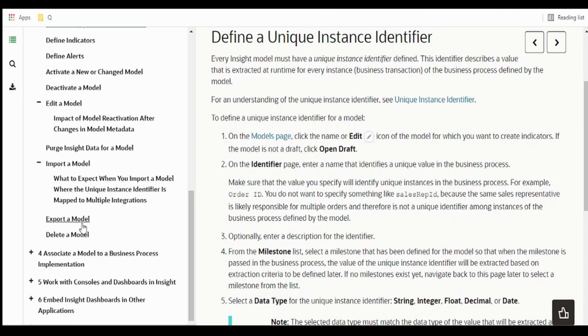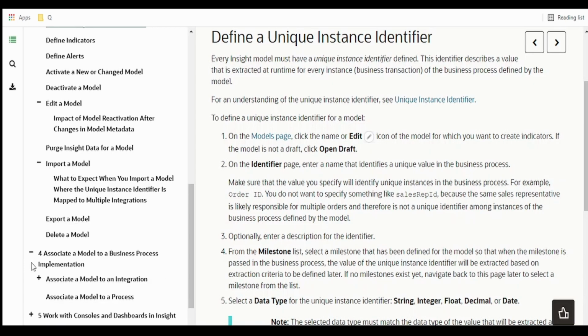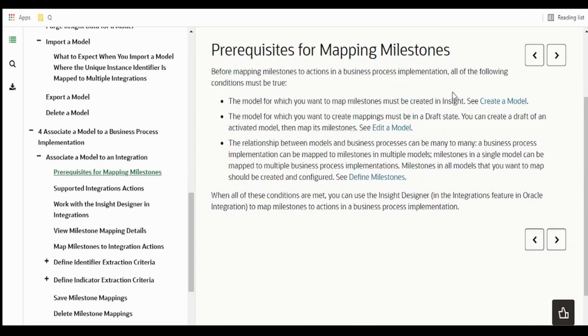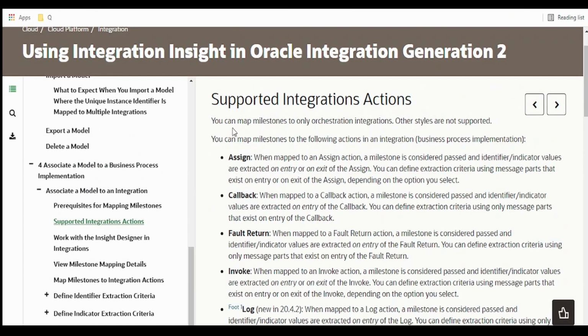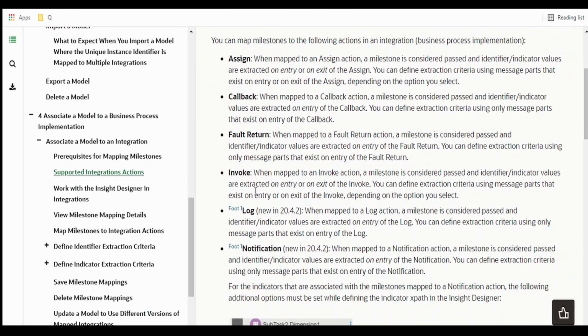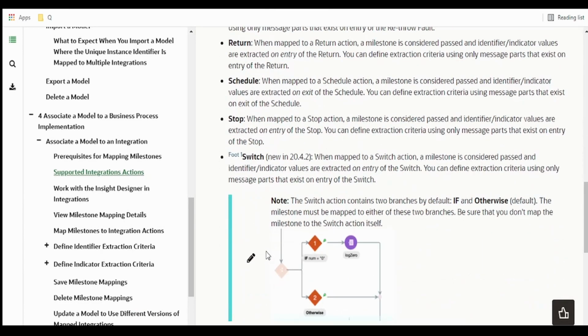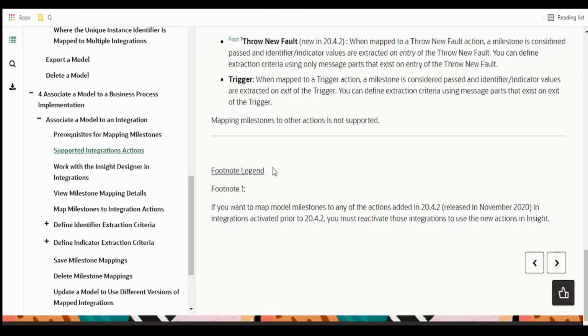When you are exporting a model, it will create a .zip file. We can import it to any other environments or instances, and we can activate it over there. We will learn how we can associate a model to an integration. What are the prerequisites for a milestone? There are a few supported actions in integration which only we can associate with the insight model. So only those are supported. Apart from this, other actions are not supported. So you can go to this link.